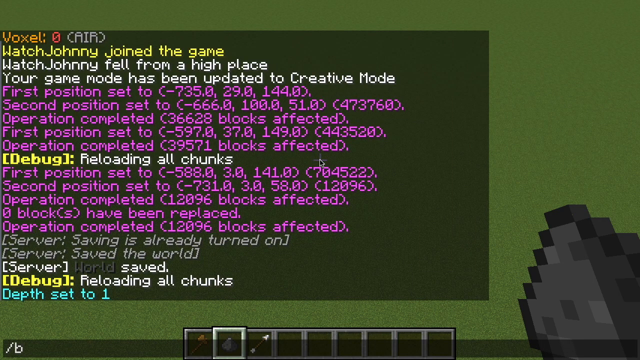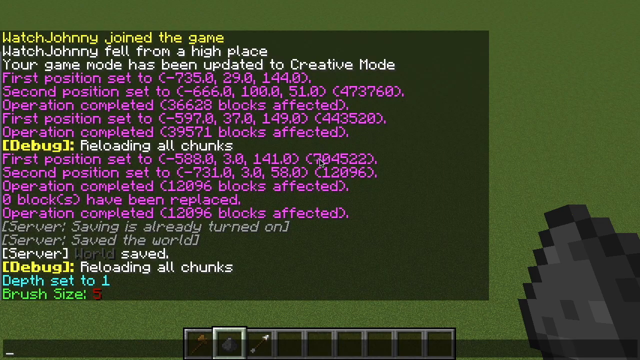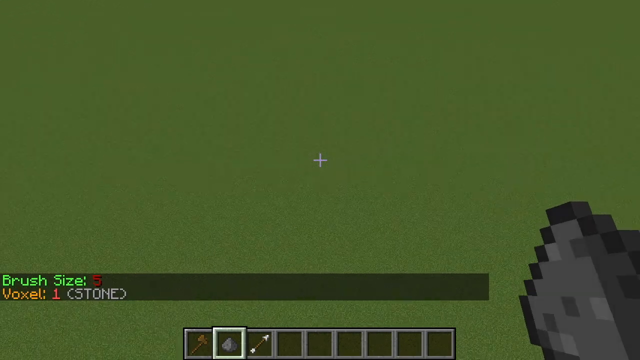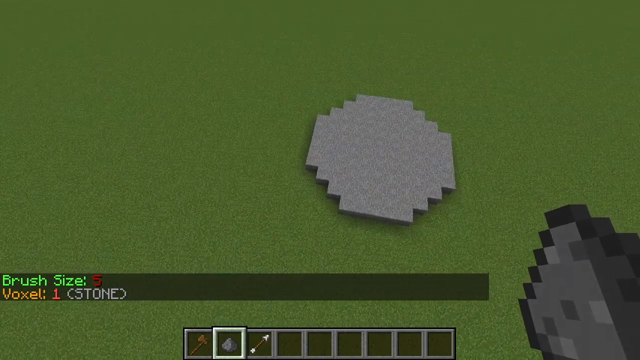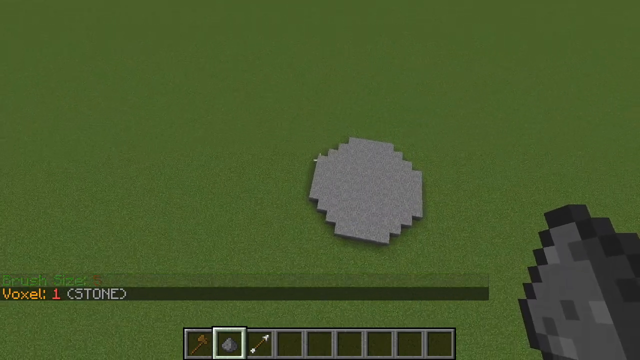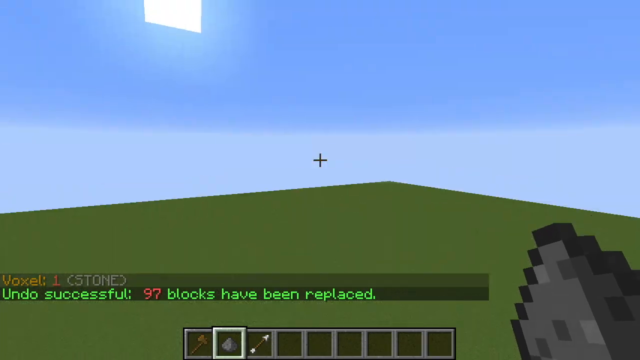So we're going to set the brush size to 5 and the voxel to stone. And what that's going to do is every time we click now, it's going to set a stone disc with a diameter of 5 blocks. So we're going to undo that really quick.